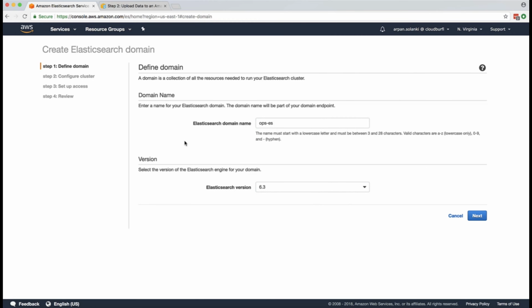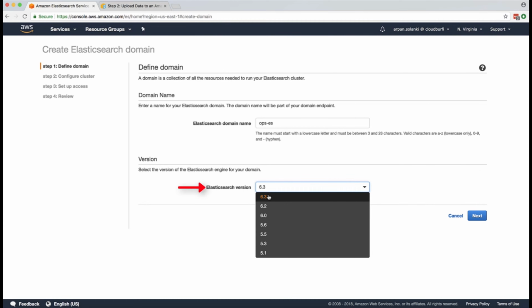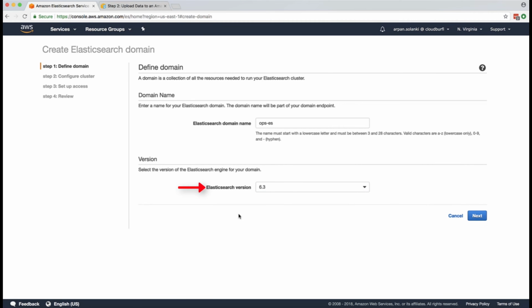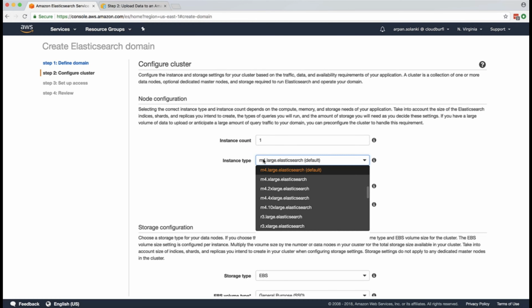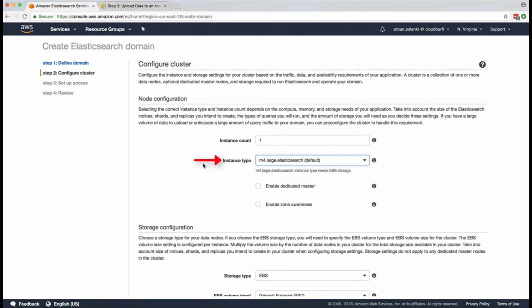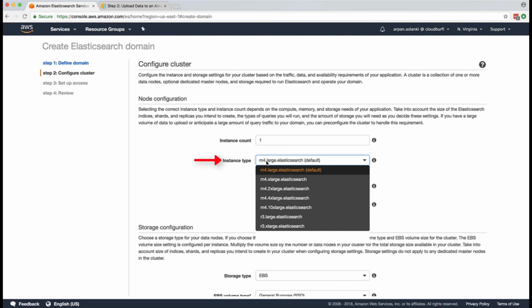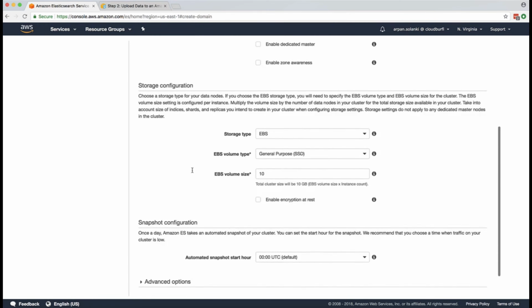I'm going to give the domain name as ops es. You can select the Elasticsearch version you want, so I'm going to go with the latest available on the AWS cloud. Click next. For instance count, ideally in production you'd want multiple instances, and the more instances you select, the more costly it will be. I would recommend you delete your cluster as soon as you are done, or it will cost you a lot. Then you can also select the instance type. We'll just go with the default, but for your production needs you can select the instance type you want, and we'll leave the rest as defaults.